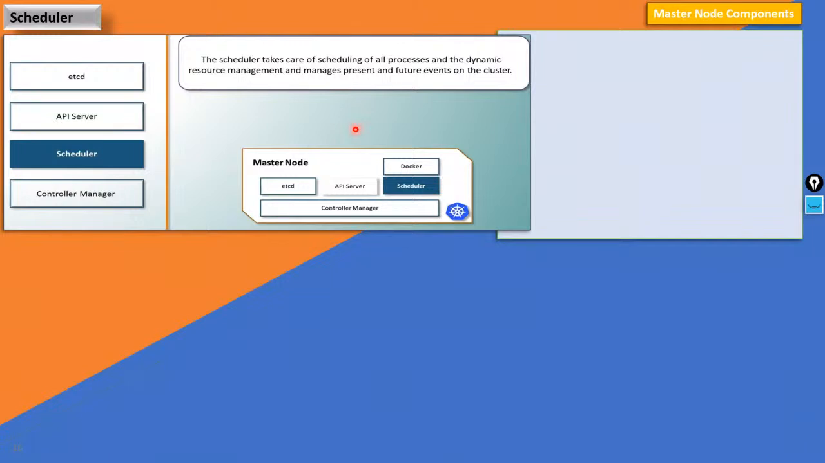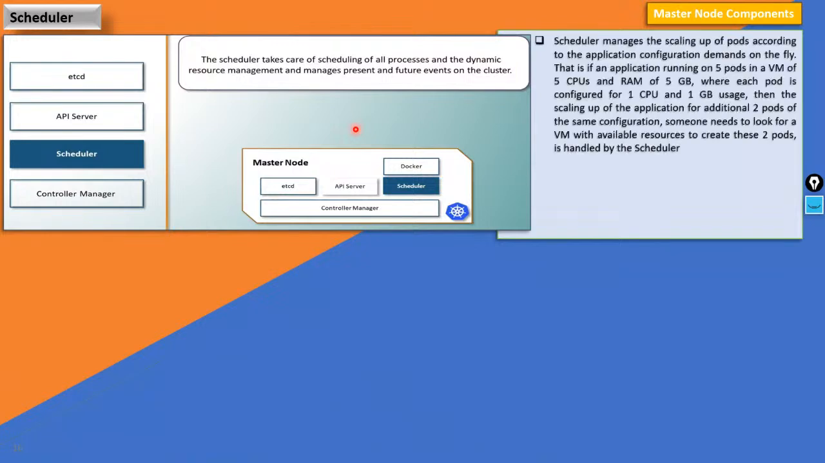But we do not need to go into the details of the architecture, but you know that it is the scheduler which, with the help of the replication controller and all those things, will create the pod which has been lost. A scheduler manager scales up the pods. That is the scaling up, auto scaling, according to the application configuration demands on the fly. So dynamically it will configure. If you have desired 3 pods, you will get 3 pods, no matter what.